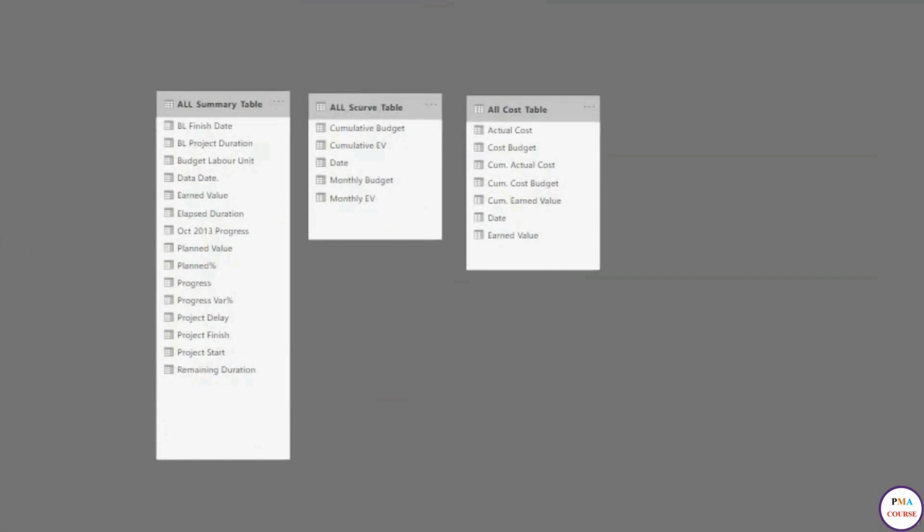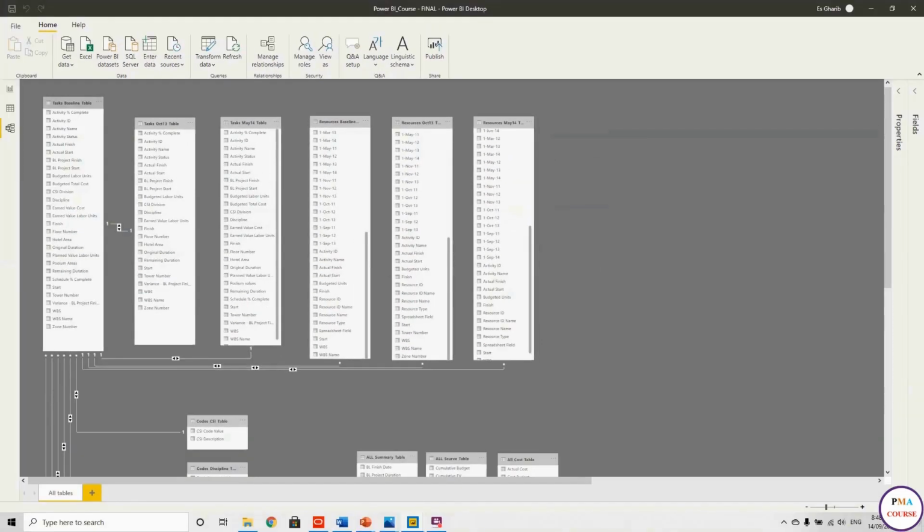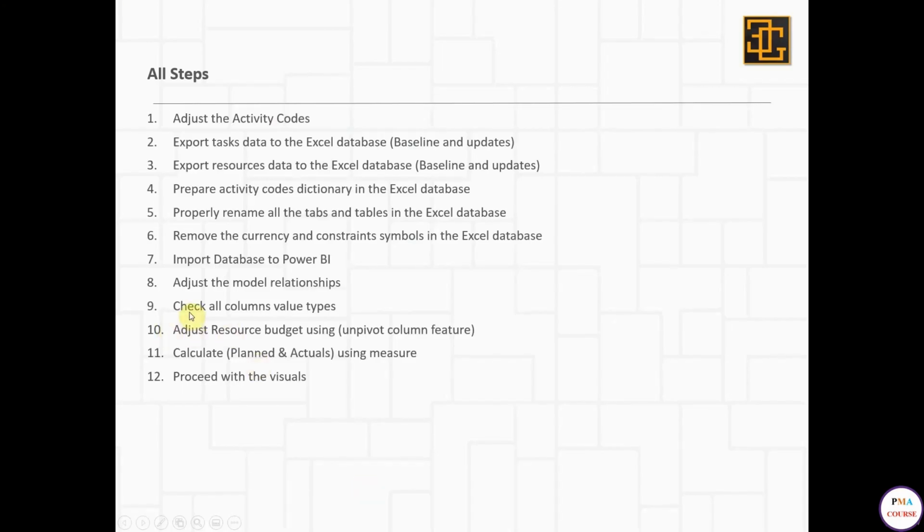The three tables, the summary table, the S-curve table, and the cost table, are standalone, which means that they are not linked to any other tables in my model. So this is how I plan my model, and this is how I design my model. Let's go back to our steps, and I added some steps here.